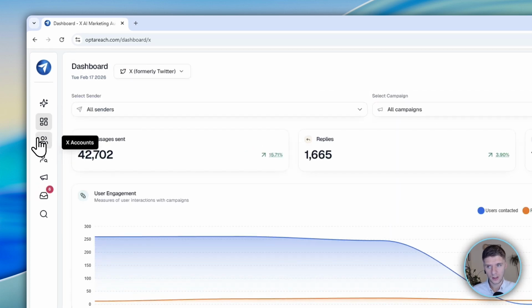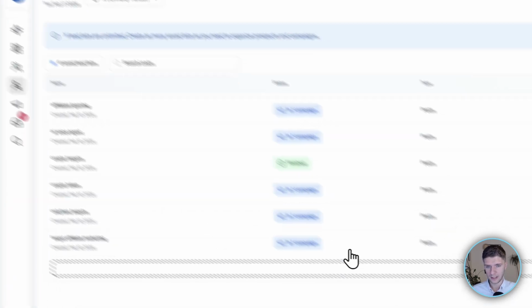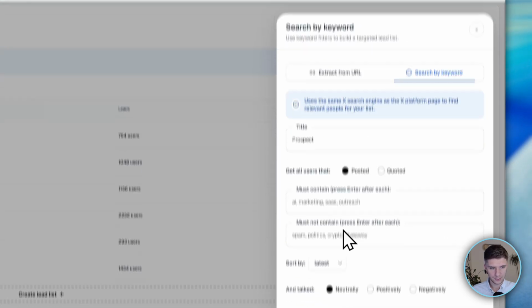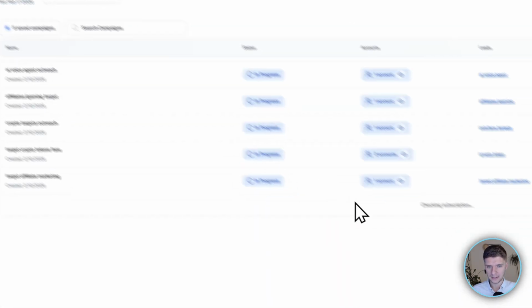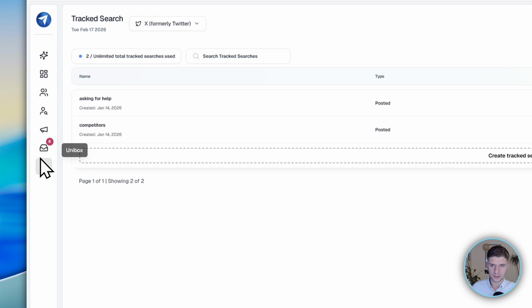Twitter as well. You have your overview, you have your accounts that you need to connect, you have the leads that you need to generate. Again, same principle, taking the Twitter search bar or using custom filters by hashtags. Again, then you run your campaigns and you create campaigns here. And then finally as well, you have the Unibox and the track searches.